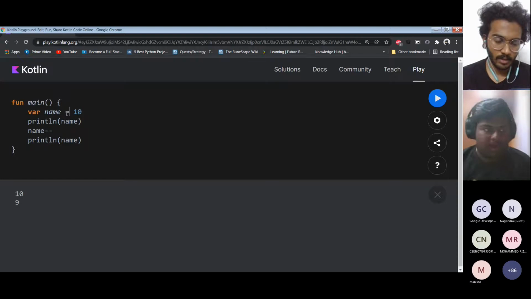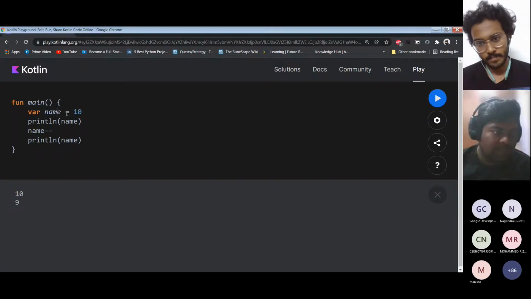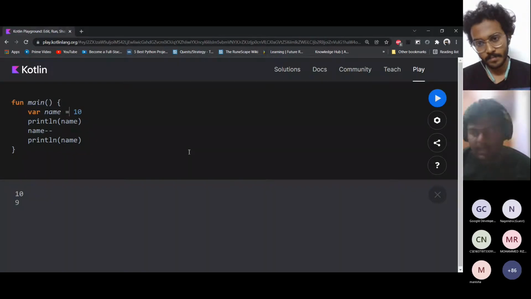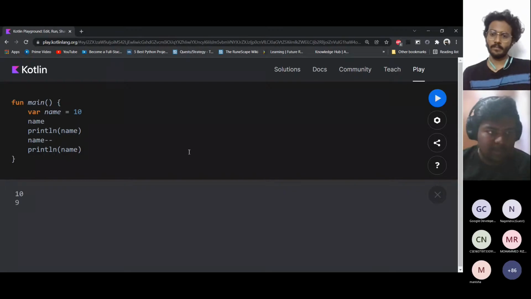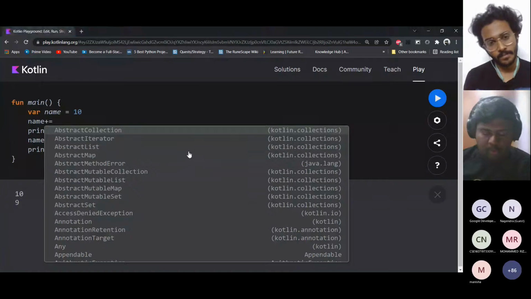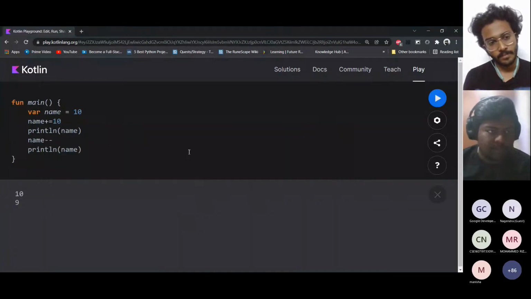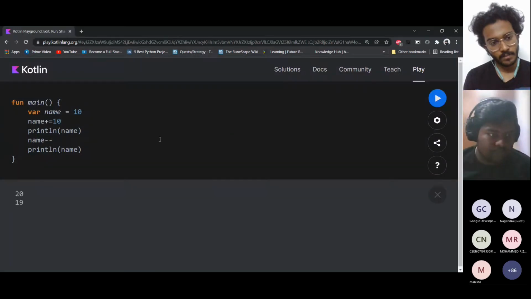Next, we can also use arithmetic operations with assignment operators. Like I can add a number to another number. I can put name plus equal to 10. That means 10 will be added to name again, and when I print it, you see, here it is 20.